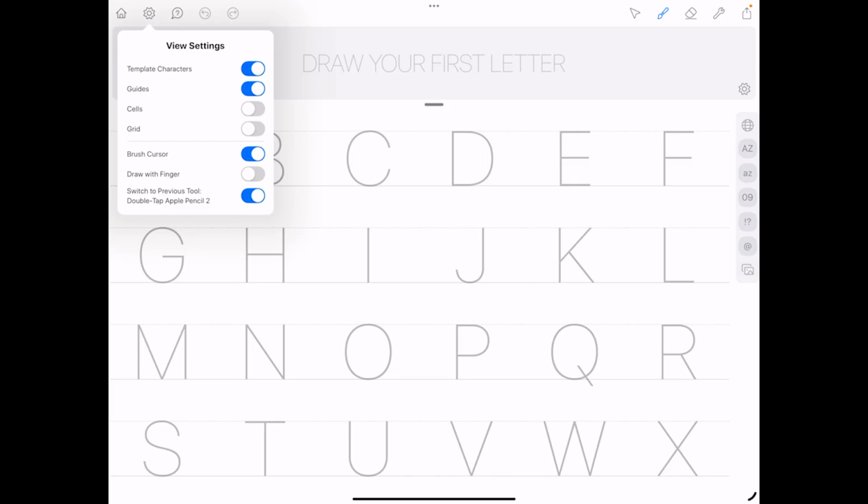You don't want that to happen while you are busy with your fonts. So you can switch draw with finger off so it's no longer blue. If you do not have an Apple Pencil, you can keep it on and draw with your finger.